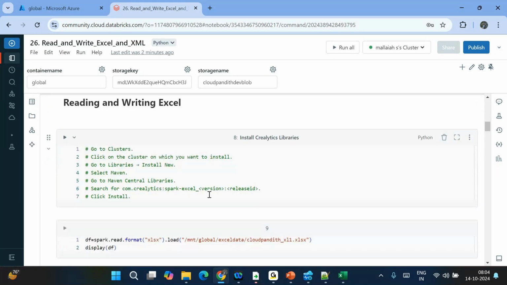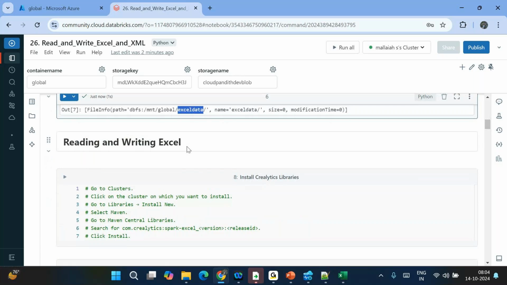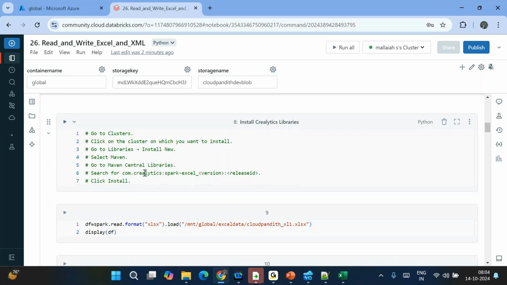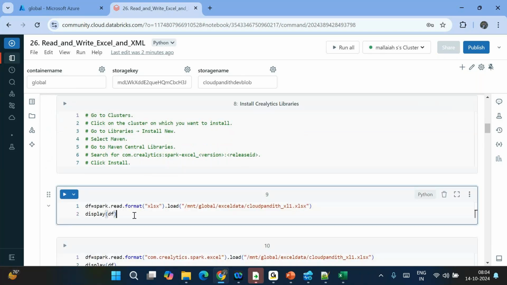Now, let's start reading and writing Excel. You need to install the Crealytics libraries. How to install is, these are the steps. But before that, let's try to read it.